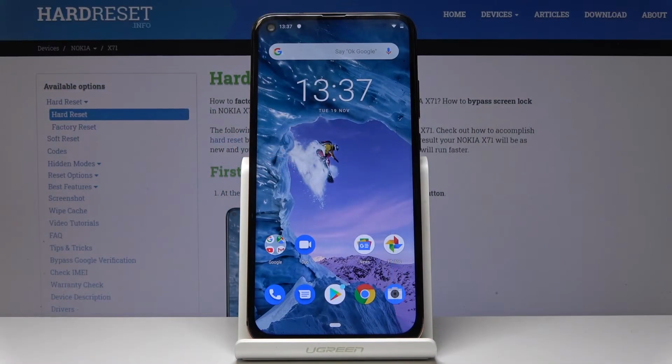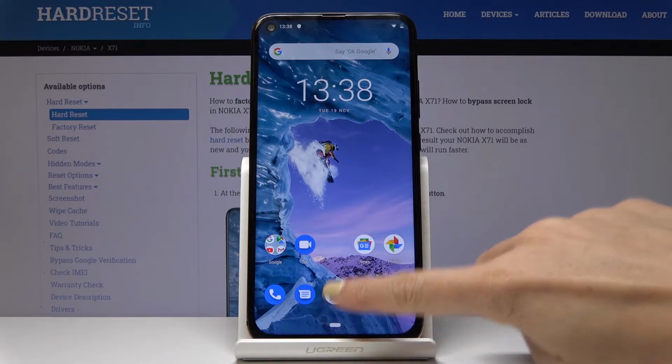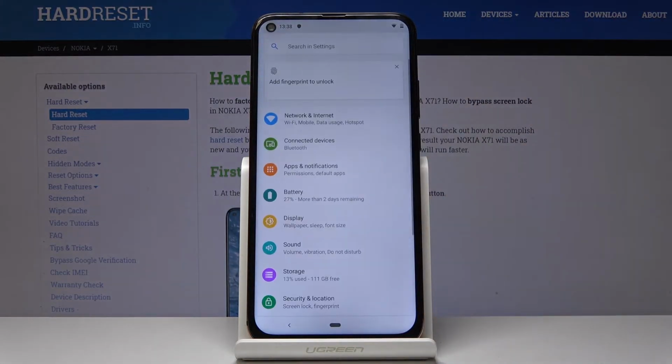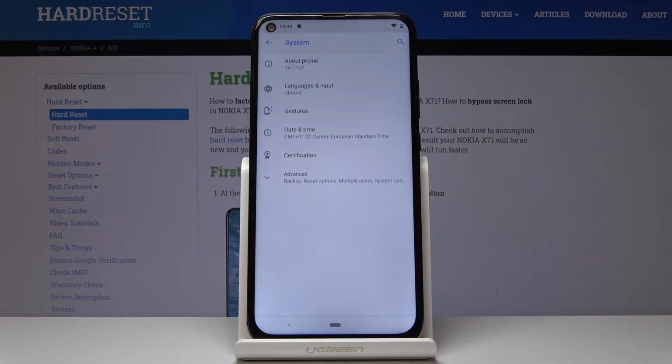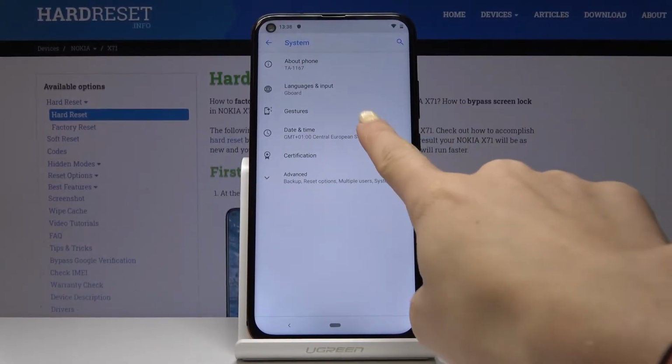Here I've got Nokia X71 and let me show you how to set up date and time on the following device. So at first, let's open the list of all applications, then find and select the settings. Here you should go to System, which is the last tab, and then select date and time.